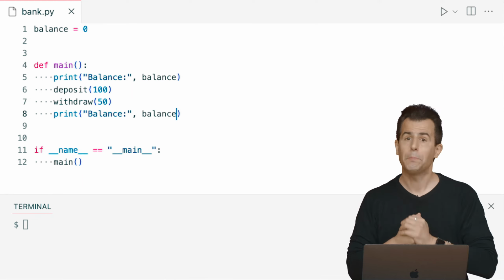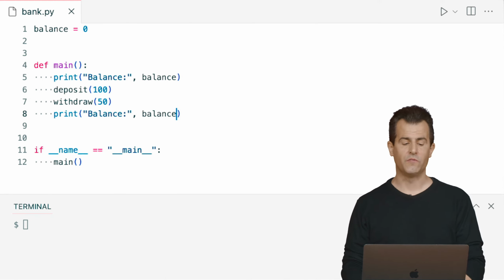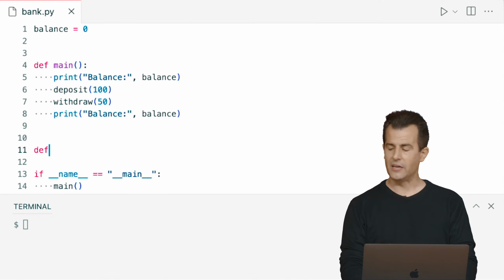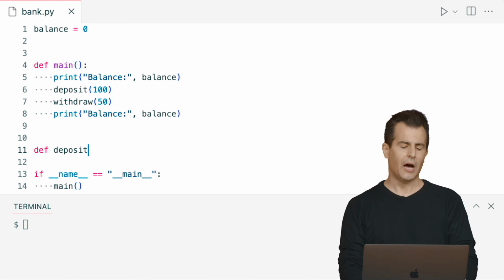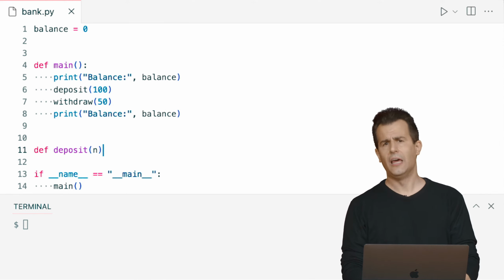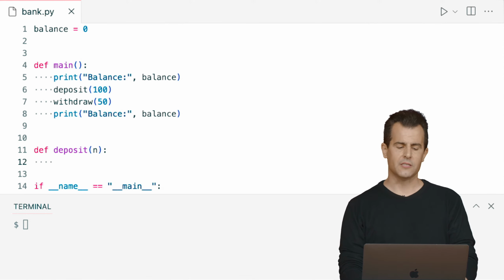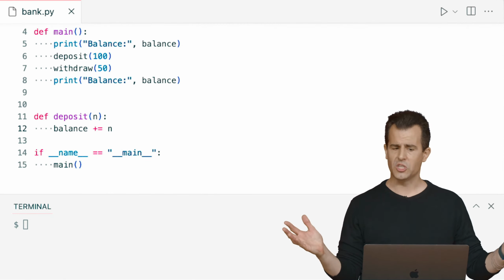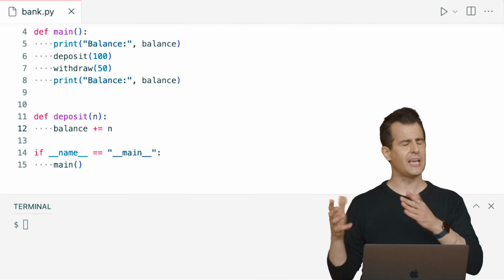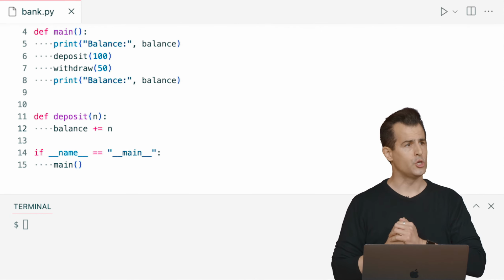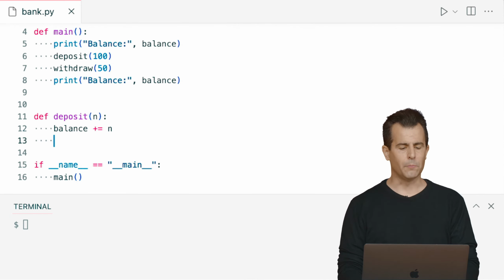All right, but I haven't implemented these functions yet, so let's do that as we've done in the past. Down here, I'm going to define another function, deposit. I'm going to say that it takes an argument called n for a number of coins or dollars or the like. And I'm just going to say balance plus equals n, thereby changing the value of balance. I could do it more verbosely, balance equals balance plus n, but I'm going to use the shorthand notation here instead. And now let's implement withdraw.